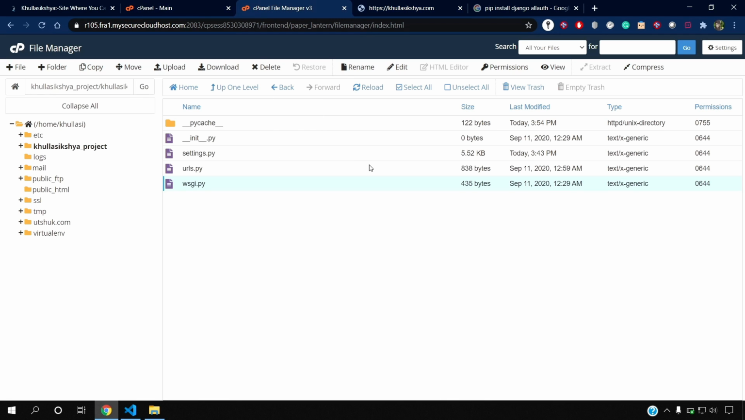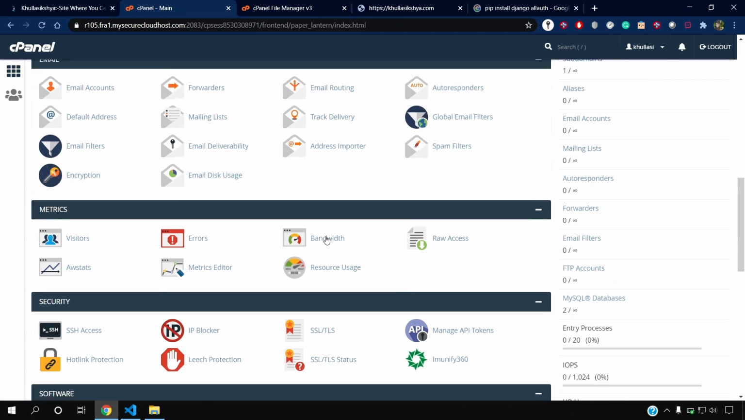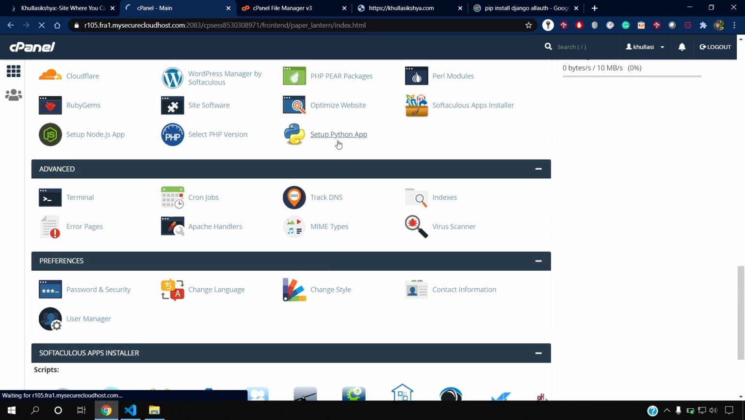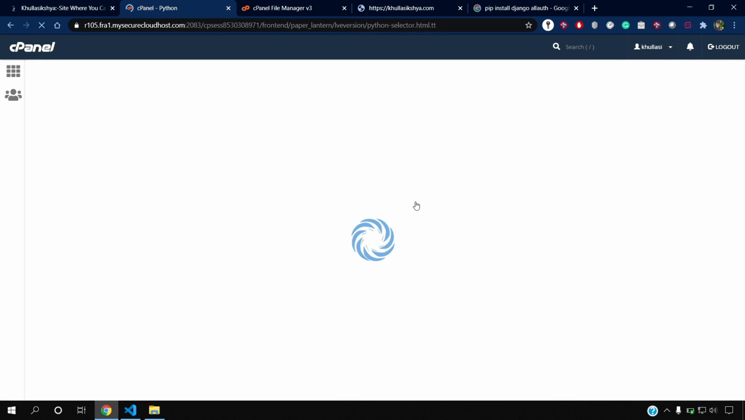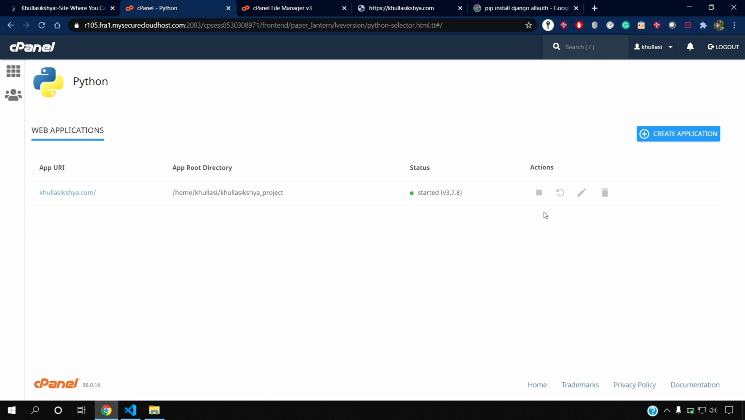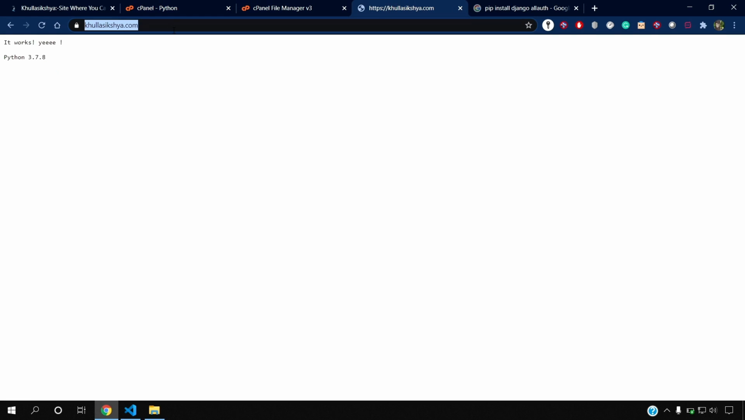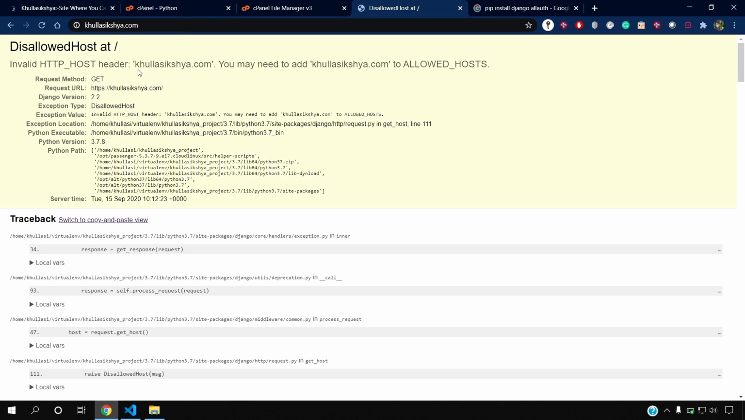After that, you need to restart your application. Move into the Python setup app here again, and what you need to do is just restart your application. Now if you hit enter, it will reload the application. It's still showing some error because we haven't configured the allowed hosts. So we need to configure the allowed hosts in our settings.py. That means we need to give our domain name in the allowed hosts section.